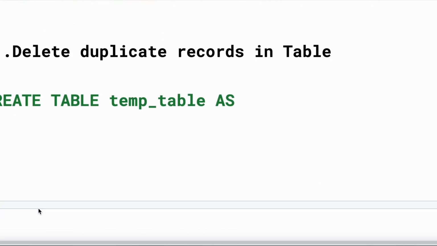Next is delete duplicate record in a table. So most of the time people ask, you have duplicate records, delete the duplicate records and keep only one distinct record available in the table. So how will you do that?